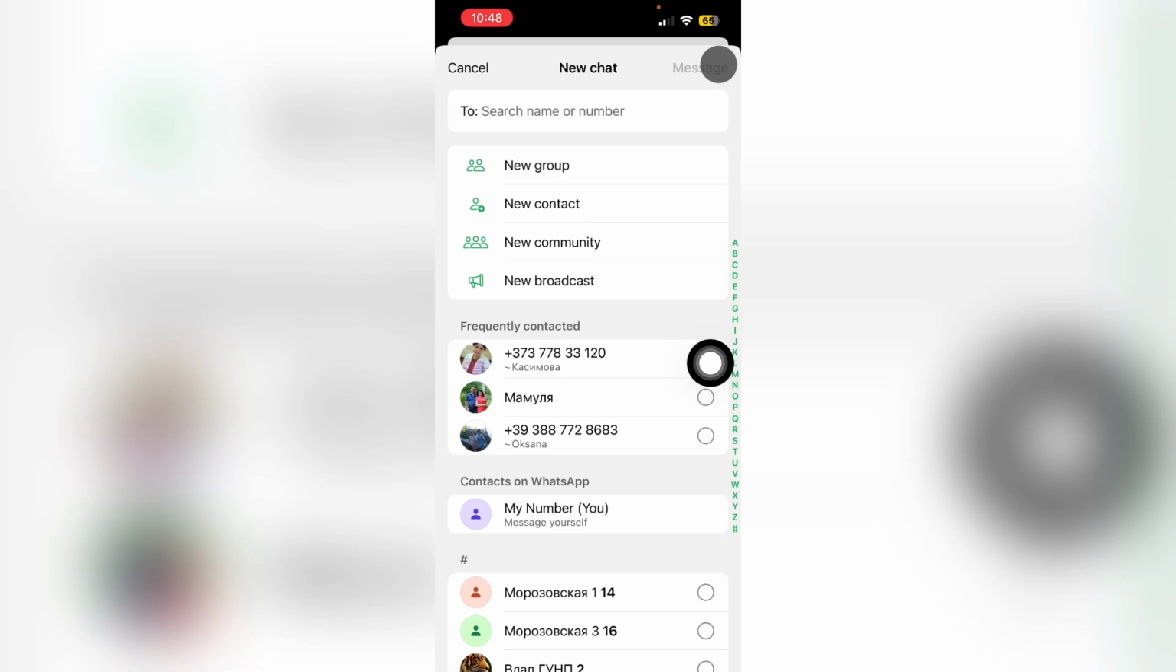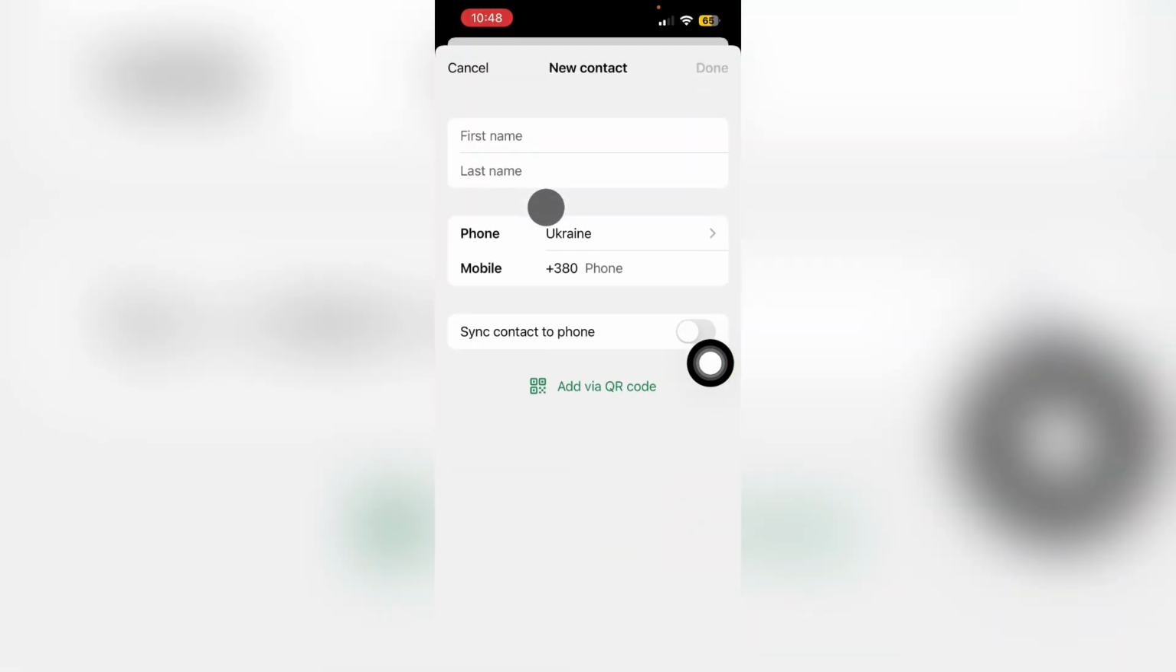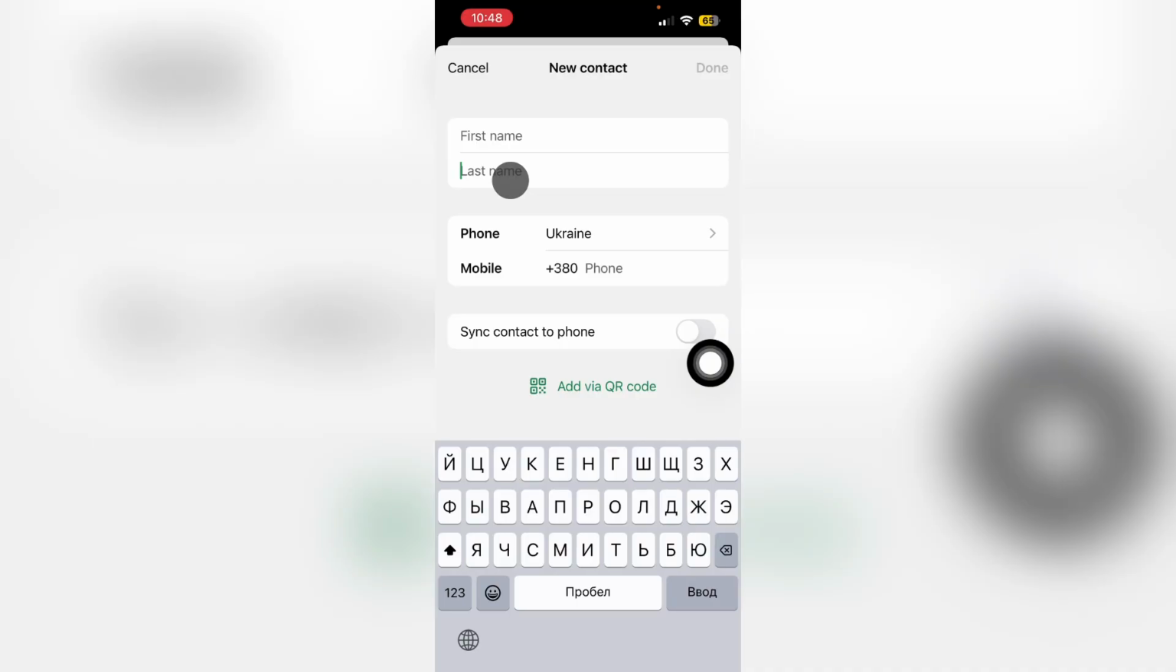Once you're here, you will find the new contact option. So basically, tap on it. Once you're here, you should enter the first name of the contact and the last name of the contact.